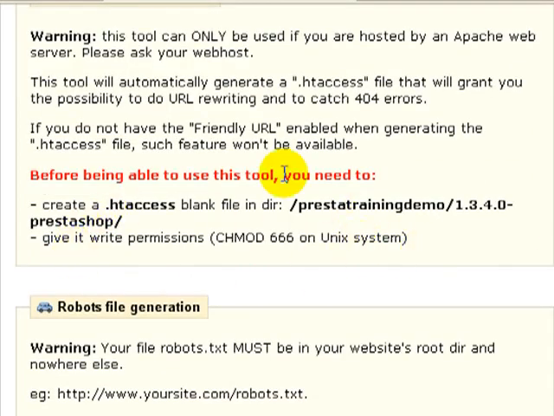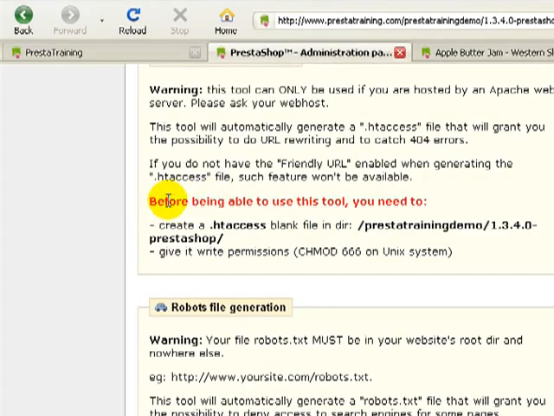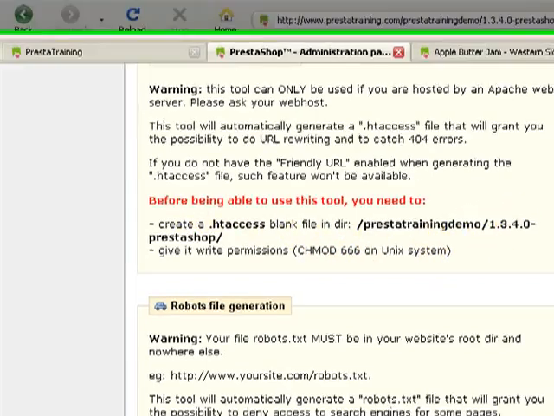And one thing that, if you've never done this before, you wouldn't notice that it's missing, but there's actually a button that comes up when PrestaShop sees that you have a blank htaccess file created, and I'll show you that once we get that done. But let's just read this here. It says, before being able to use this tool, you need to create a .htaccess blank file in the directory of, in my case, Training Demo 1.3.4.0, PrestaShop, and then put it in this root. So I'm going to put it in that root folder. And then I need to give it a write permission of chmod 666. So let's go ahead and first start by creating the blank htaccess file.